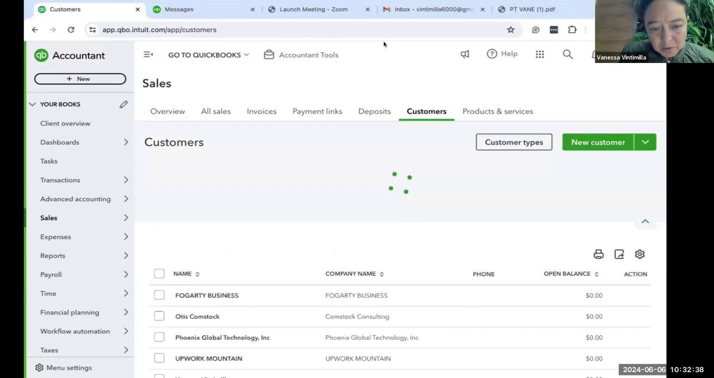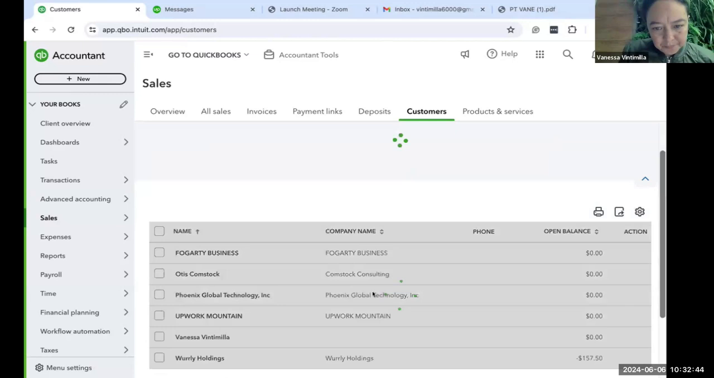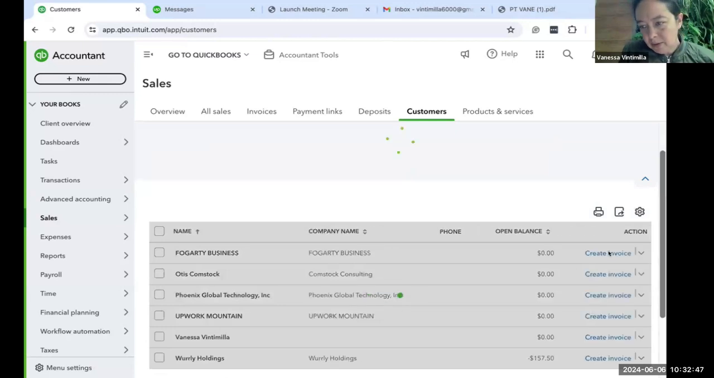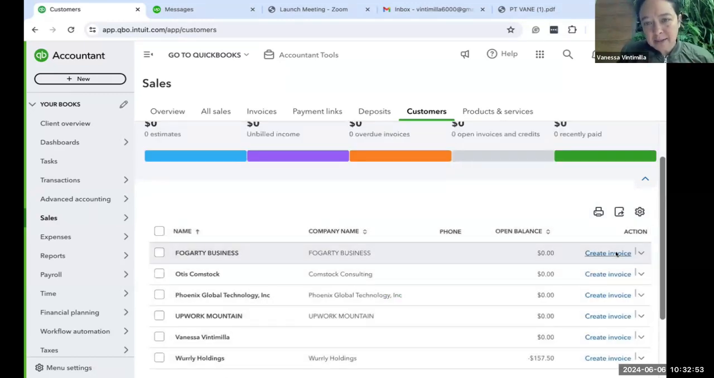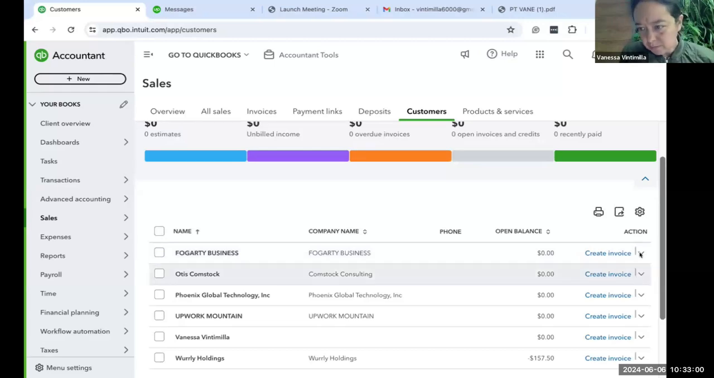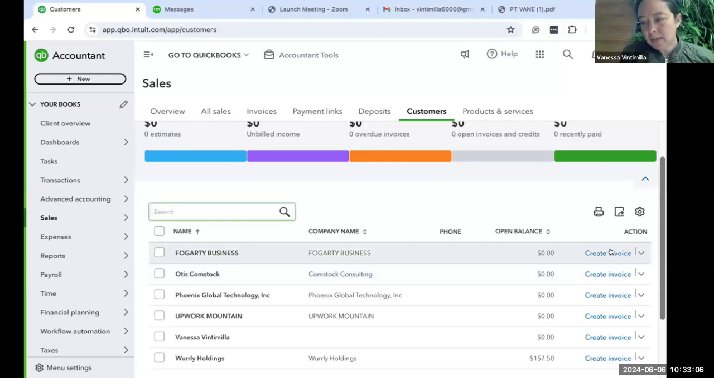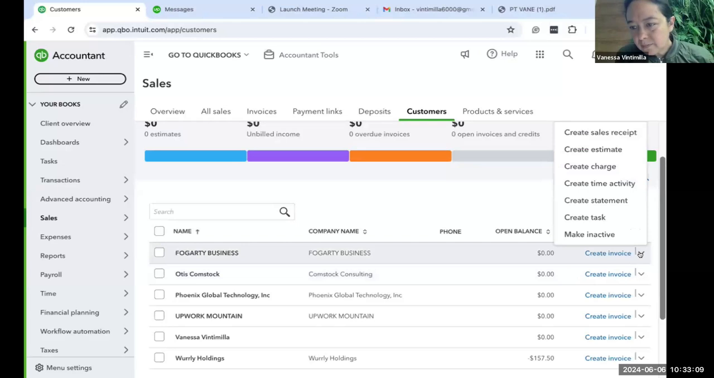Okay, here are some of my clients. So let's say I want to create one invoice. First of all, I go to sales, and then I go to customers. If we click this arrow here, sometimes we can see the different options that it gives us for the things that we can do with a client.